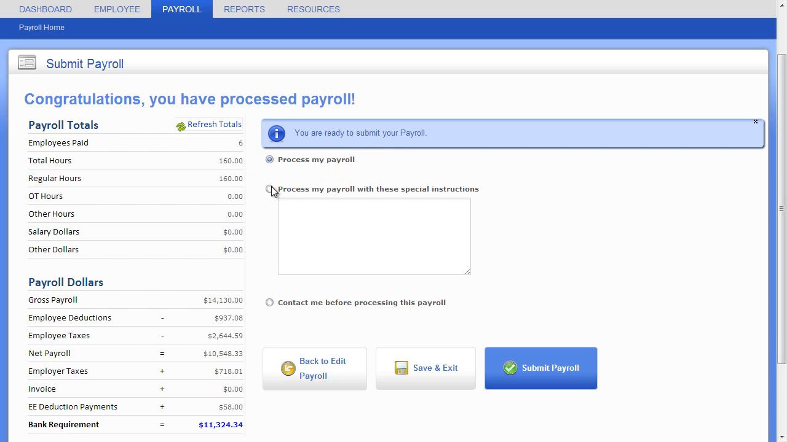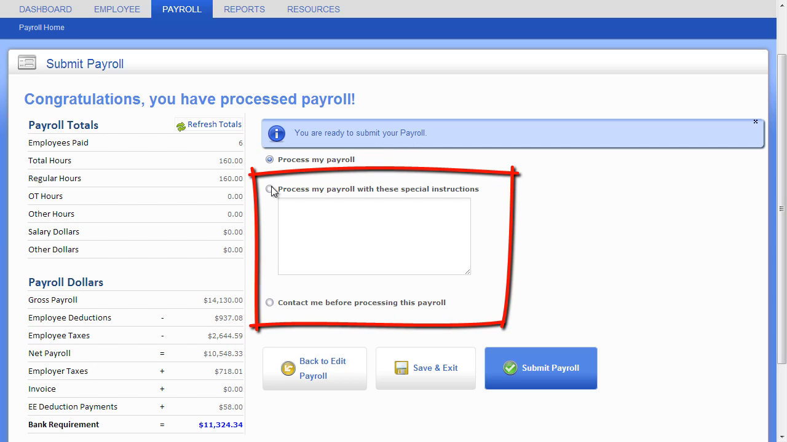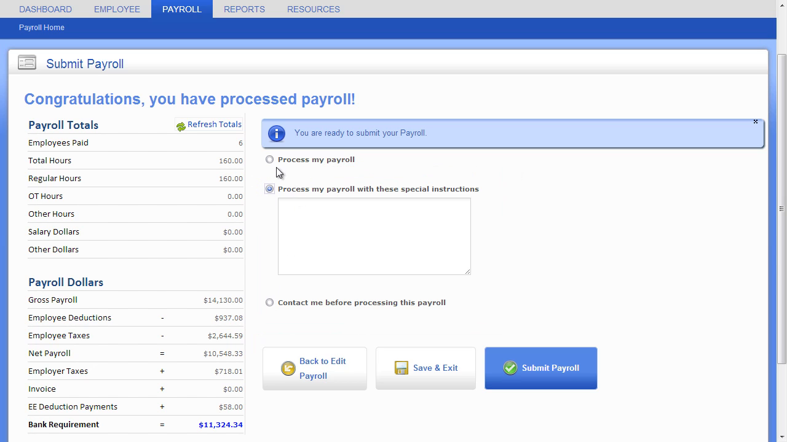But if you need further assistance prior to submitting your payroll, you can submit your payroll with special instructions for your payroll specialist. Or you can have your payroll specialist contact you once you submit it for processing to make any adjustments prior to posting your payroll. If you are not ready to submit, you can also click Save and Exit and come back later to continue.